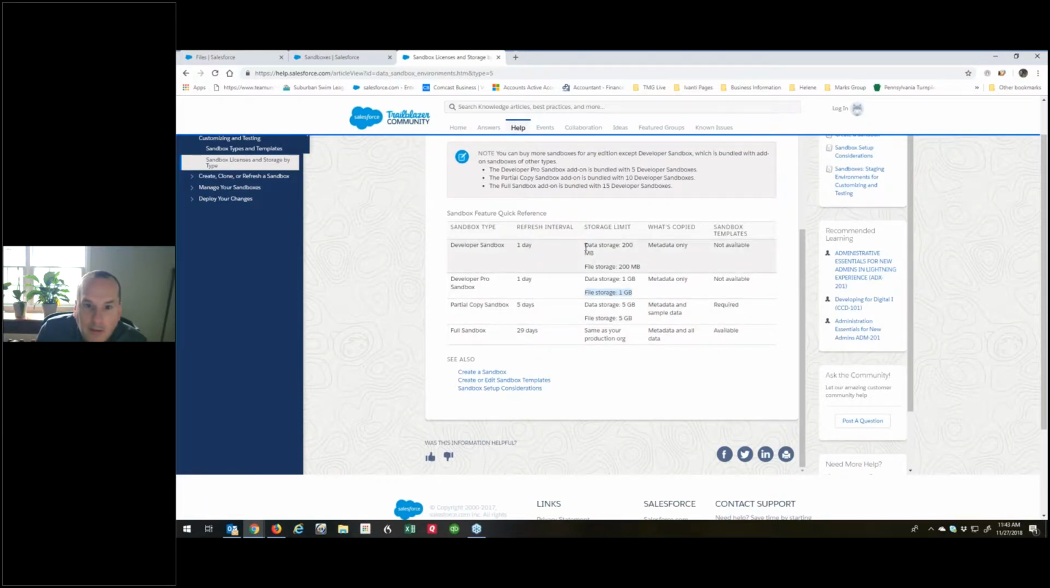This is 200 meg as a developer. Generally no data, just customizations are stored. And then the full sandbox is the same as your org, because what they do is they actually do a real copy of it, right? And they allow you to do that, okay? Now the refresh interval is 29 days, which is interesting.